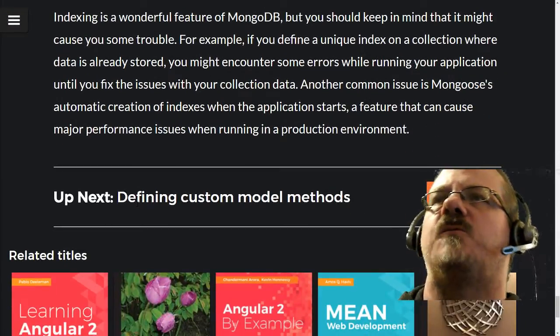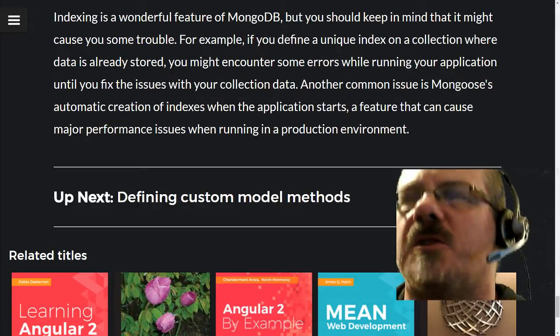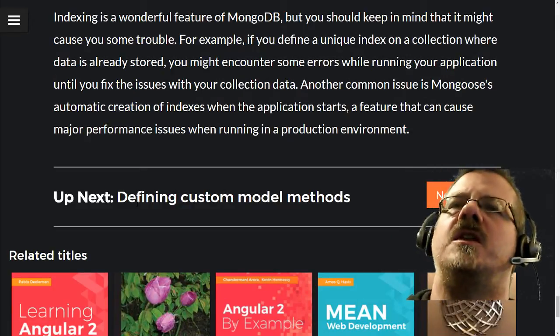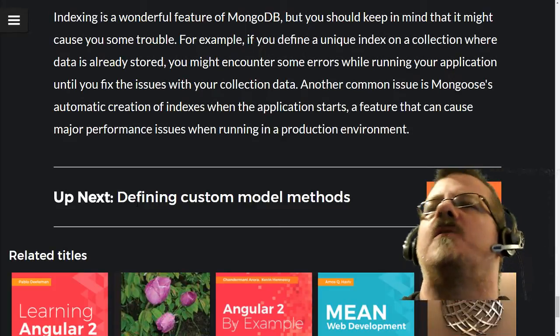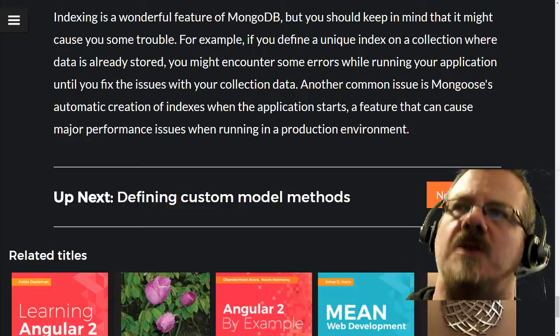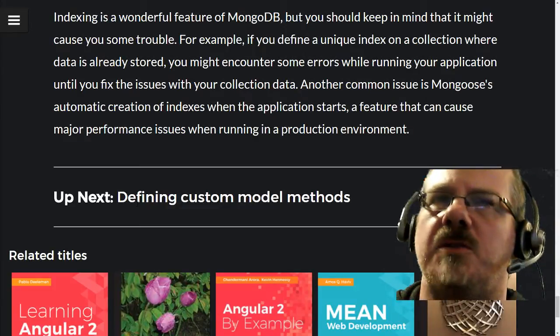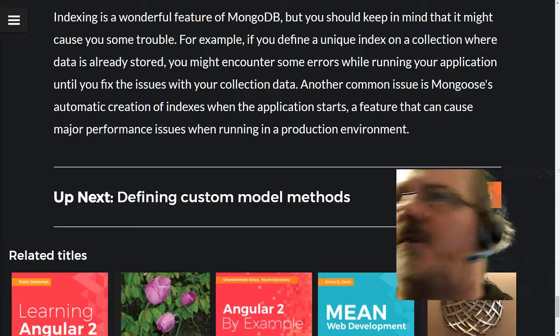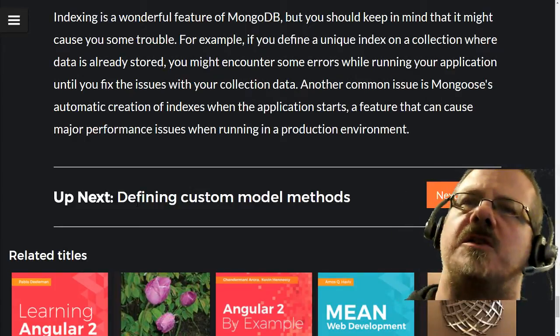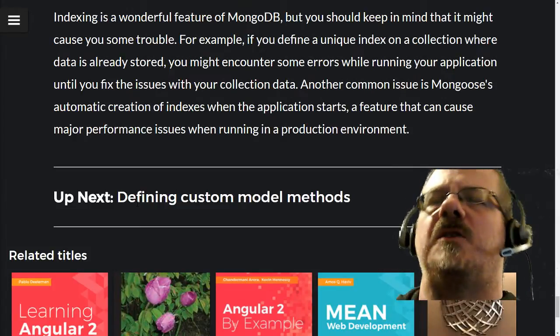Indexing is a wonderful feature of MongoDB, but you should keep in mind that it might cause you some trouble. For example, if you define a unique index on a collection where data is already stored, you might encounter some errors while running your application until you fix the issues with your collection data. Another common issue is Mongoose's automatic creation of indexes when the application starts, a feature that can cause major performance issues when running in a production environment.